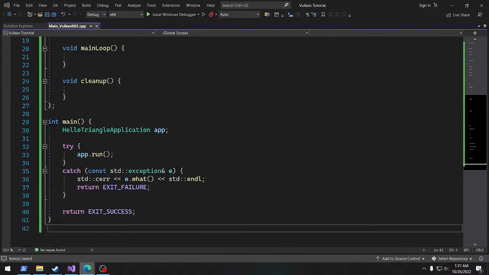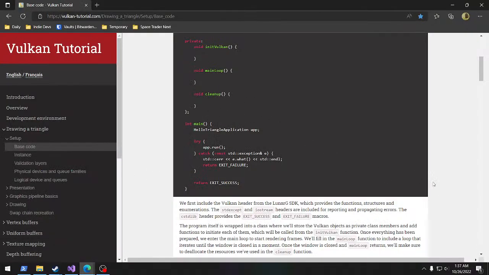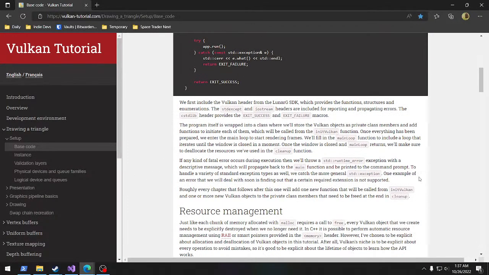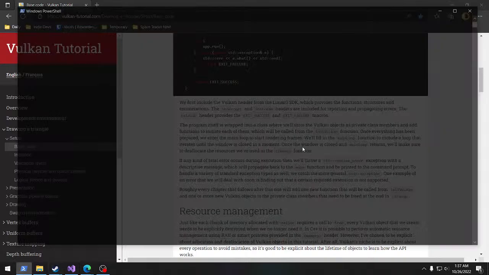Okay. And people think this is difficult. This is why programmers are viewed as like... Sorry. Okay. The program itself is wrapped into a class where we'll store the Vulkan objects as private class members, and add functions to initiate each of them, which will be called from the initVulkan function. Cool. So that's going to grow.